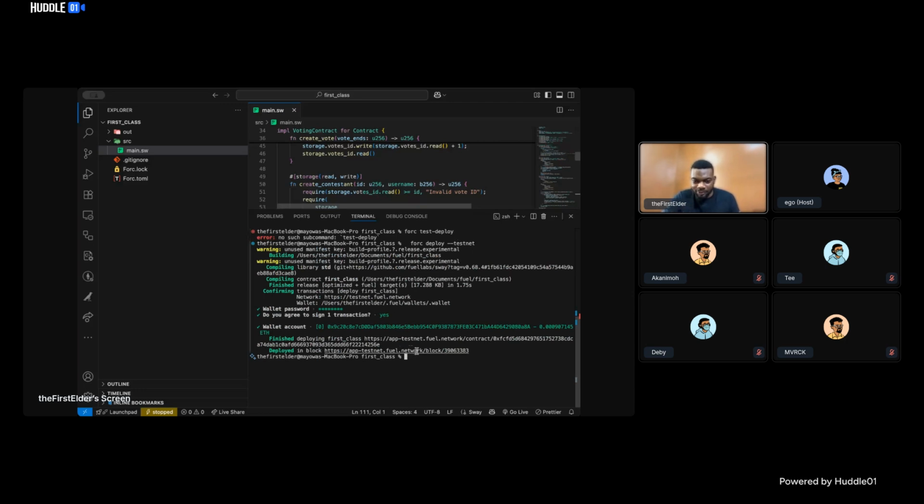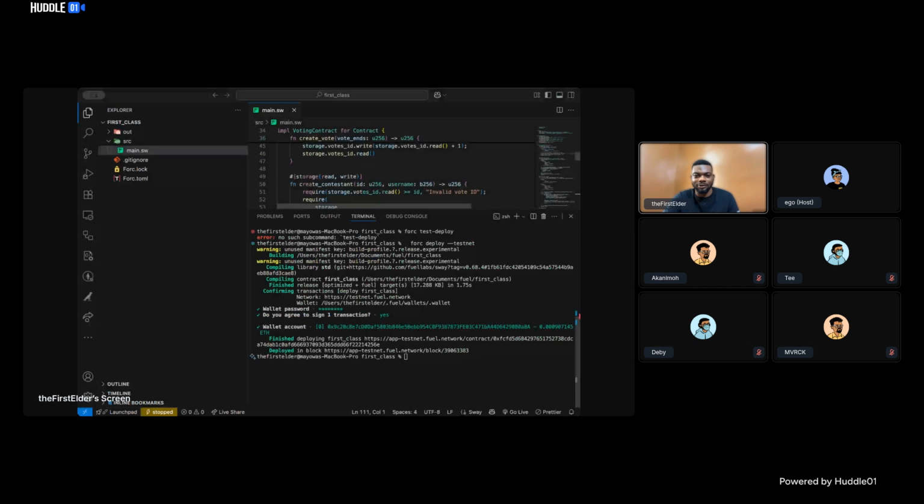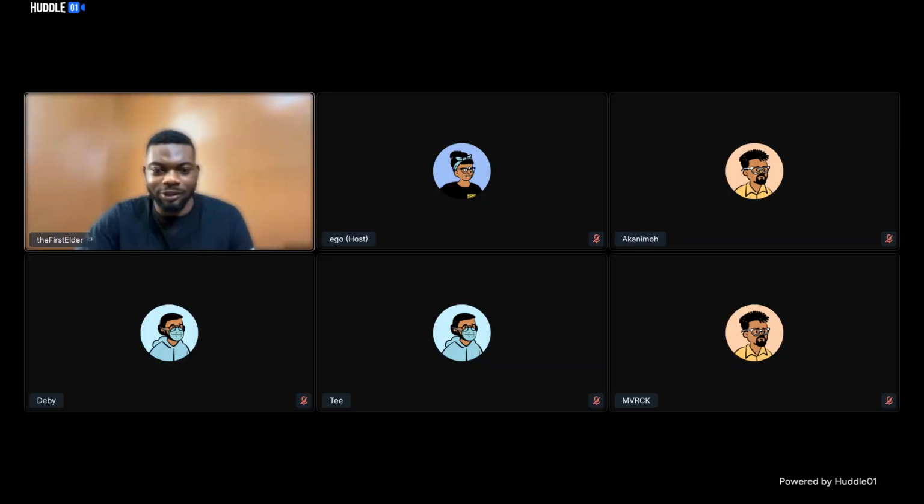We can view it I think here. I love this. It's quite easy to deploy. It's super straightforward. You don't need so many commands to do. So let me share our contract.